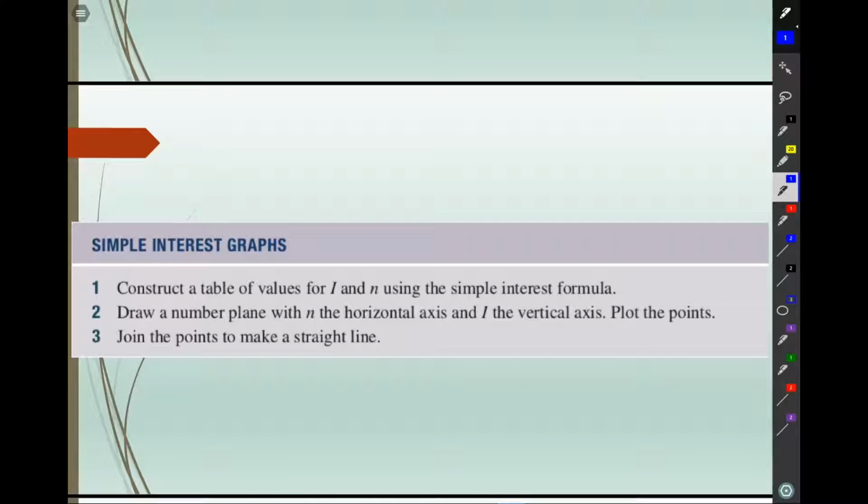So this is the basic process we're going to follow. We'll be constructing a table of values, drawing up a number plan, adding the points, and then connecting the points. I'd like you to write down some form of this. I think it will make a lot more sense once you see it in action, once we do the example, but for now I would like you to write this down so you have it to refer back to. Pause the video if you need to. I'm going to jump into the next example.